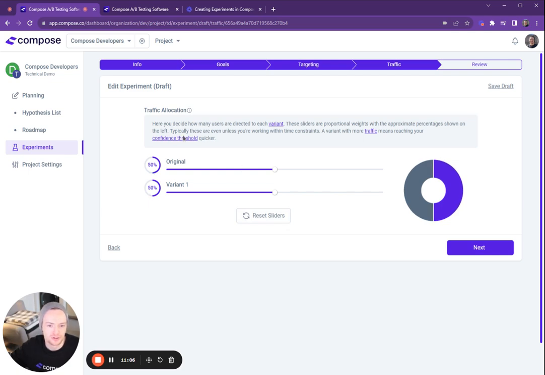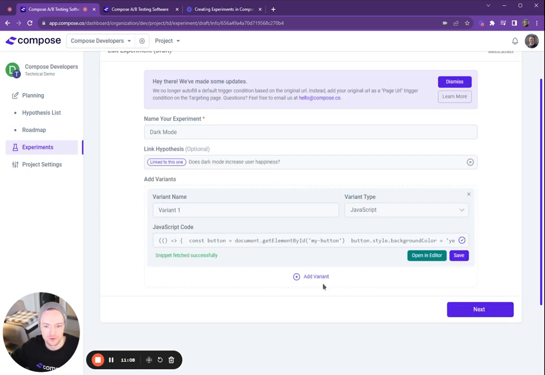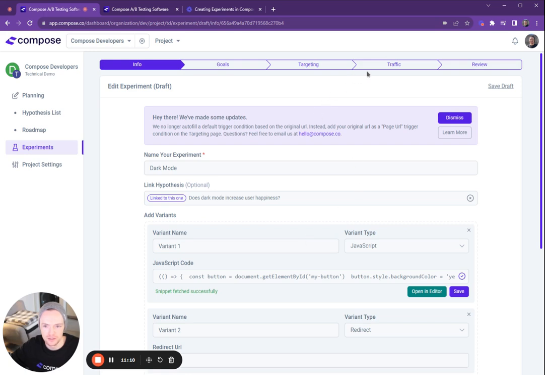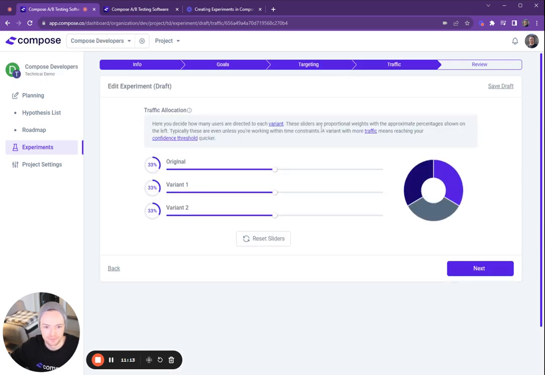But there are a couple scenarios. So for example, if I come back to the info page and let's just add a blank variant here for show. If for some reason you just wanted to completely redesign your PDP page, you can just set the original to 0, and now you just have two variants duking it out, right? So that's one example. Like you don't care about the original at all anymore. You're pretty confident in one of these two designs, and you just want to figure out which one to use.